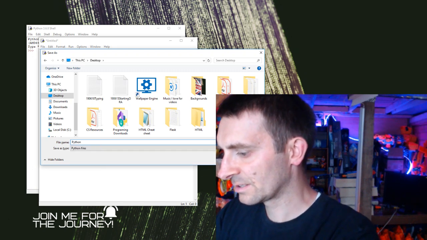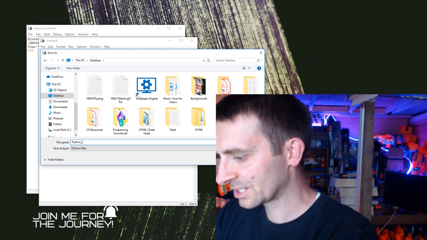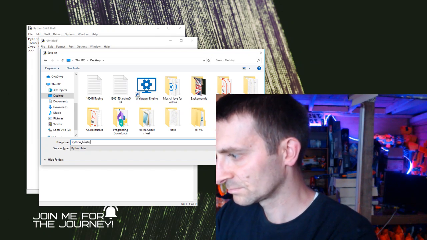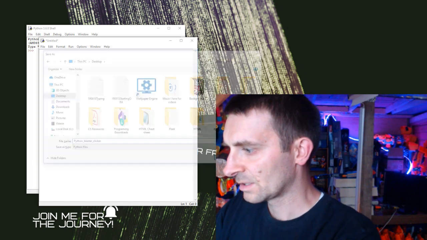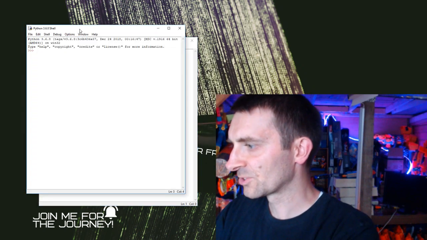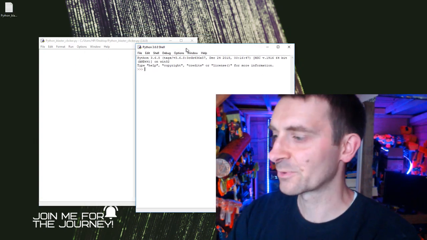Python blaster clicker. So there we go, there's Python blaster clicker all saved, and we'll keep the shell up and around so that we can use that too.